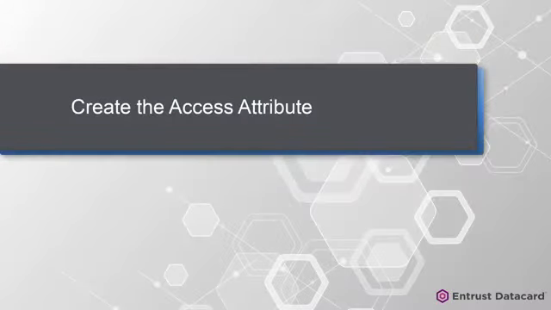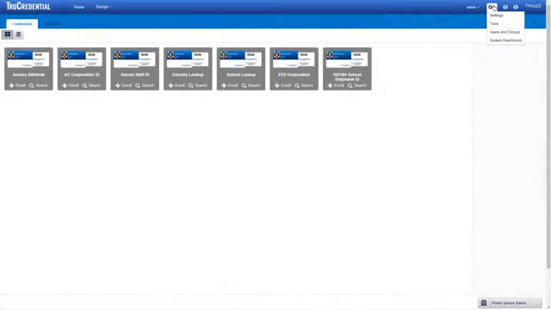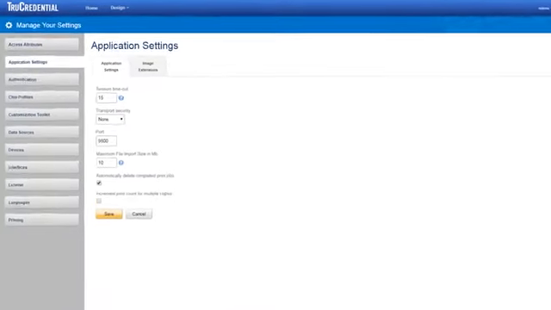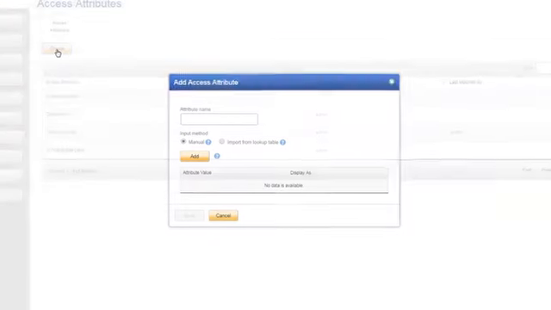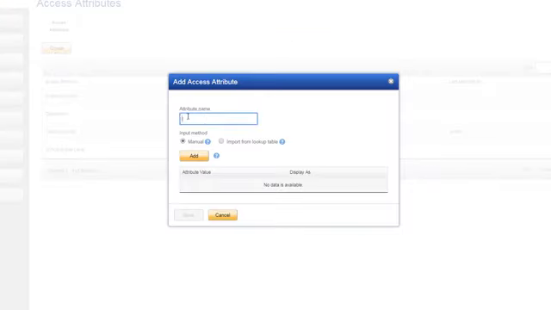First, we create the access attribute. Choose Settings from the Settings menu and then click the new Access Attributes tab. Click Create and then type a name for the attribute. For this example, we want to show how to add access attributes both manually and by importing from a lookup table. So we are creating two access attributes. We name the first attribute Title. We leave the input method as manual, and then we click Add and type Teacher as the attribute value.